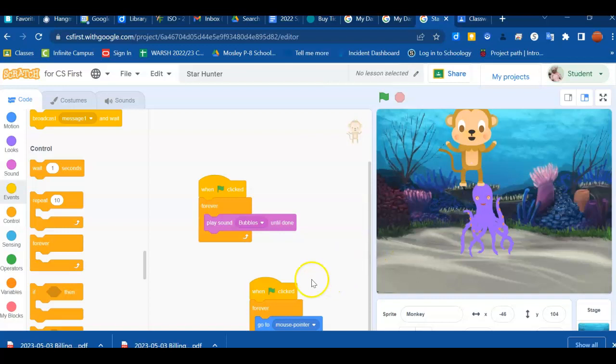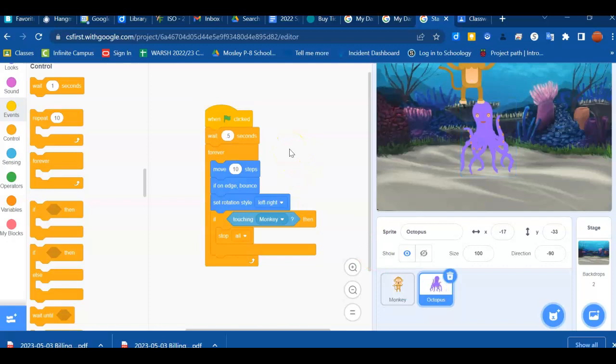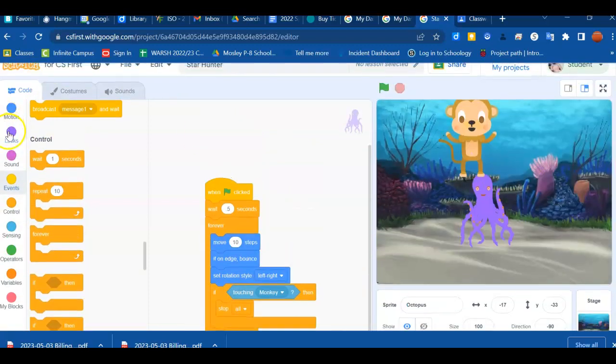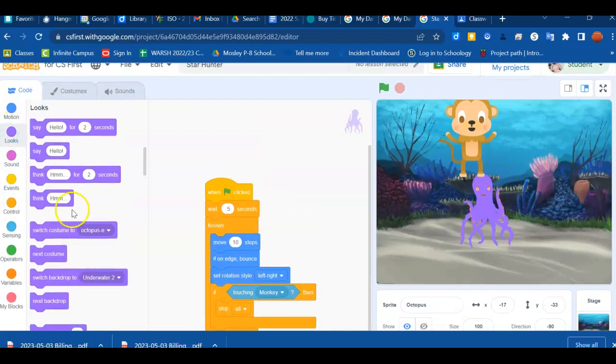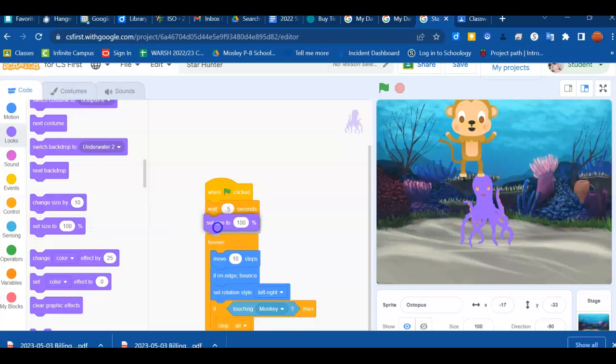But this guy's pretty big right now. So if we're going to put more, we want to make him a little smaller. So I can go to looks, how it looks. I'm going to choose set size, and I'm going to make it 35%. So it's going to be 35% of the size.